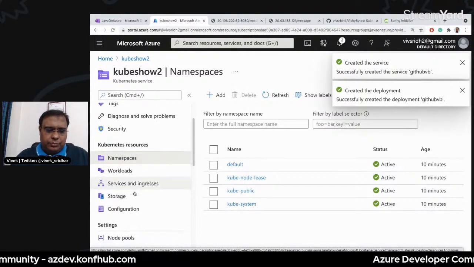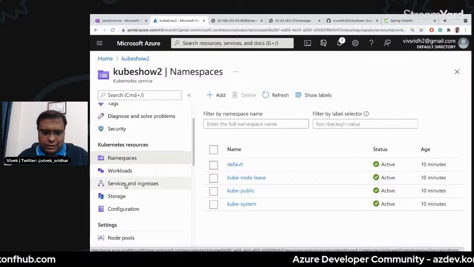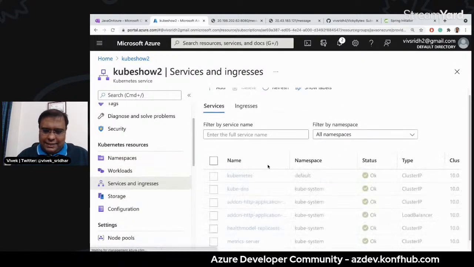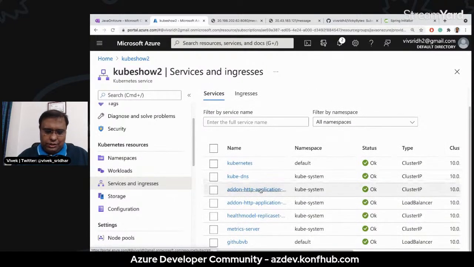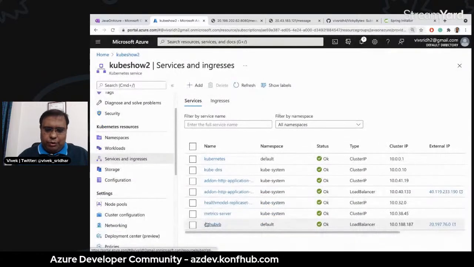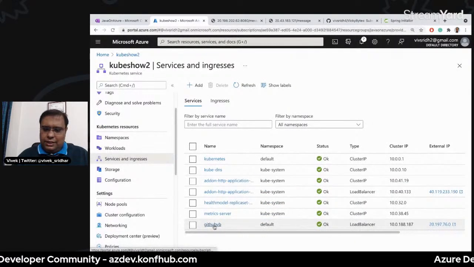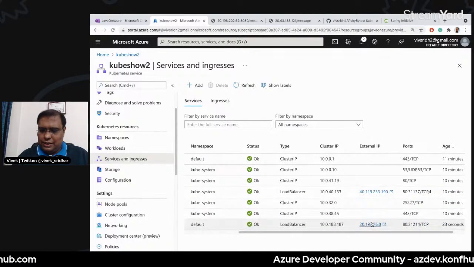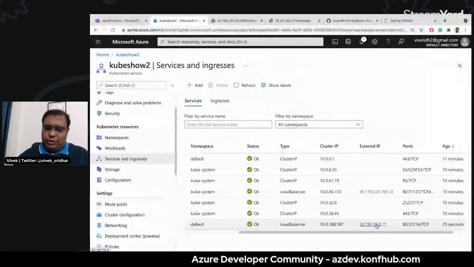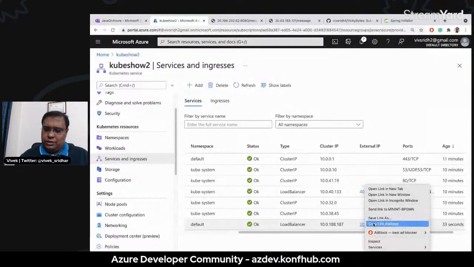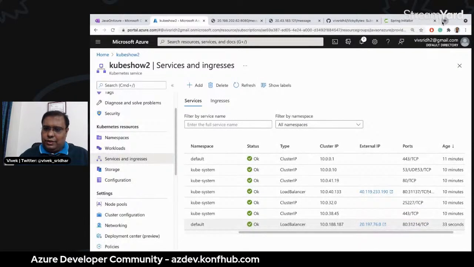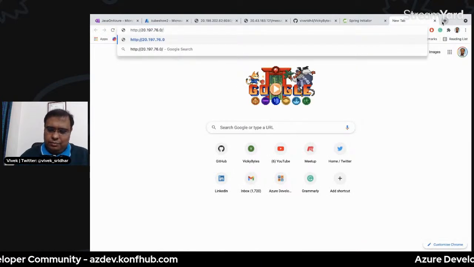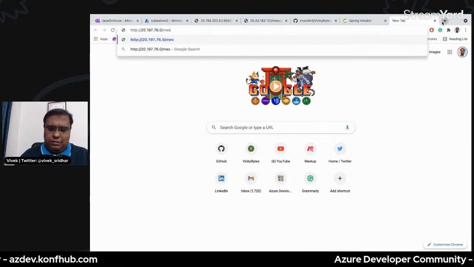And where do I see this? I go to my services. I can see my deployment here. You can see this, and you can see my IP address as well. So I can just copy this IP address, and we will come here and paste it and say messages.